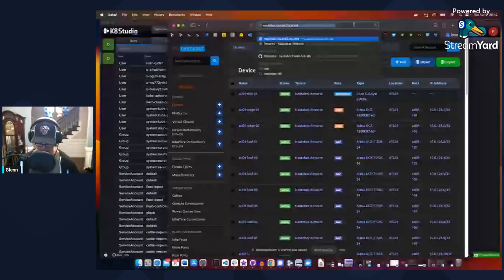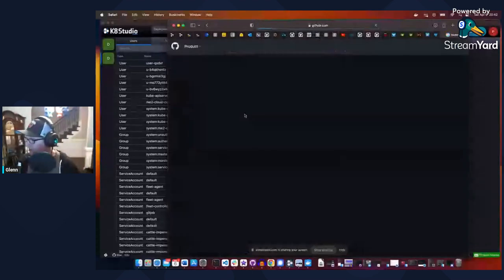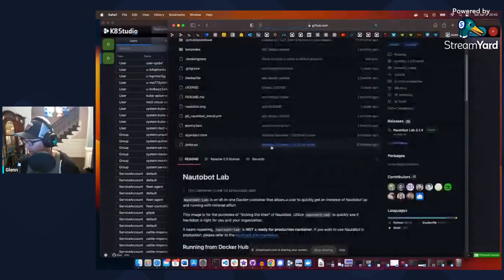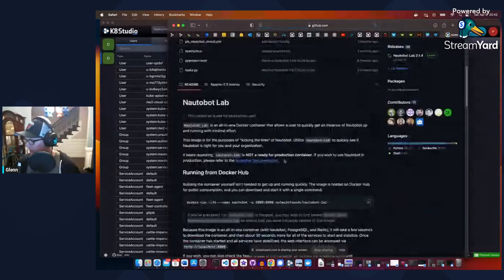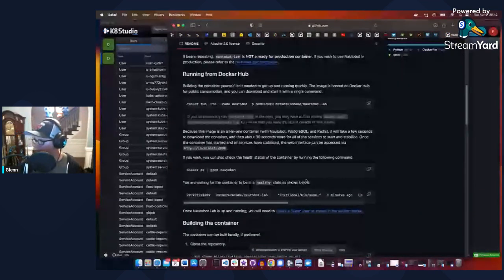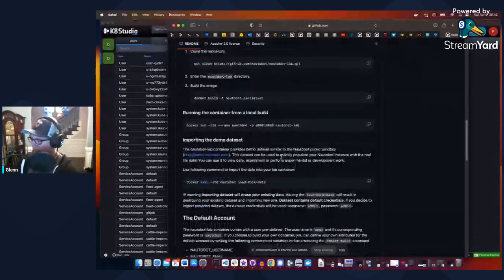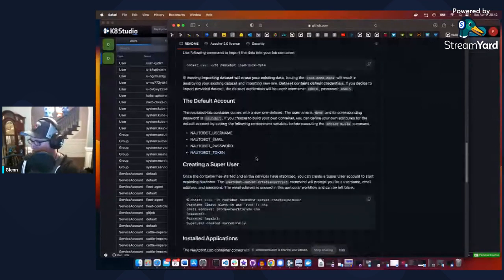Nautobot lab. There's a whole GitHub page on it. You can load up all their stuff. There's a whole Docker run command that'll stand it all up. You can build it if you have a Mac. It does not have an actual ARM base container image, but you can build it on the Mac and it will run. Yeah, you can put all your blanket data inside of there.